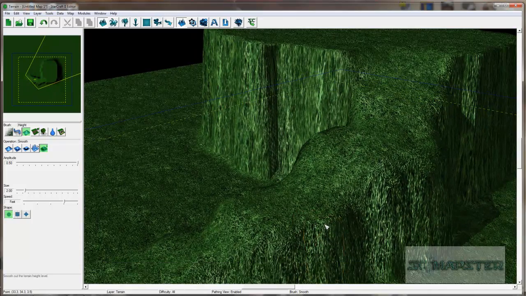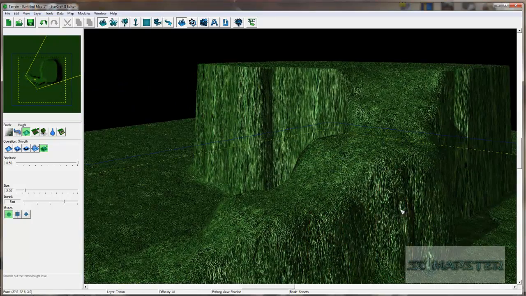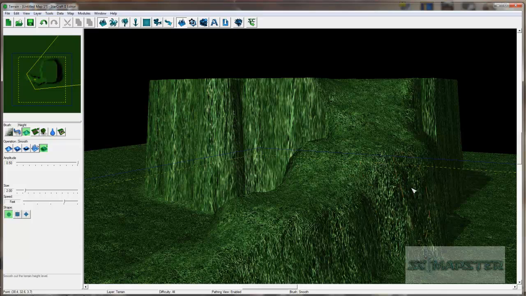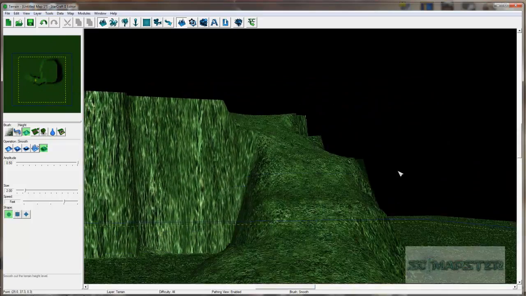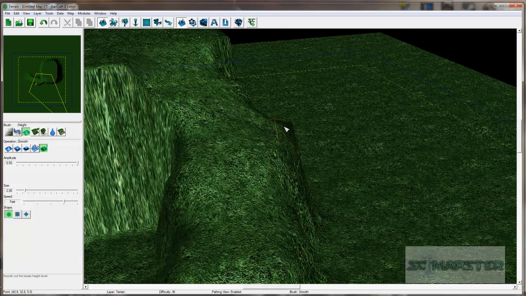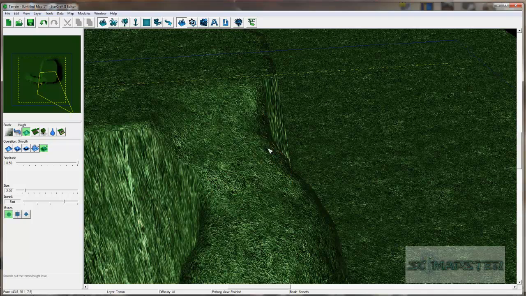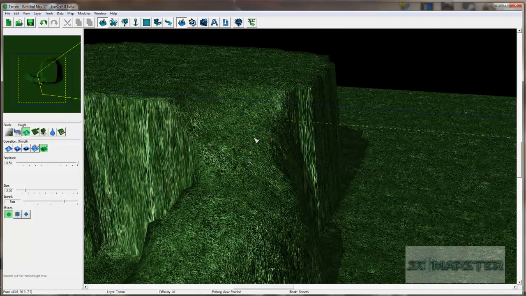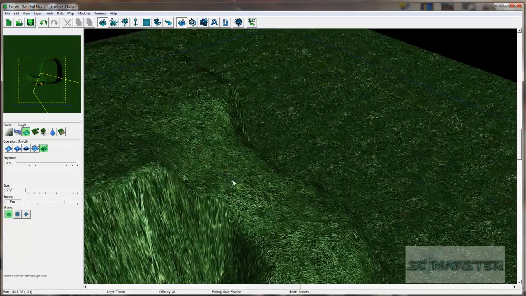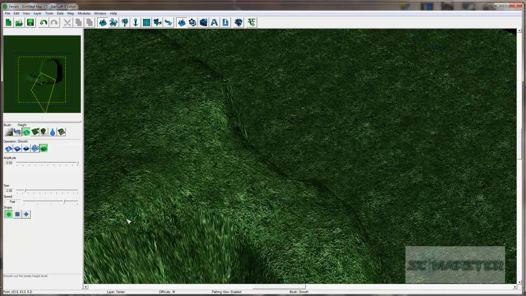It's hard to see sometimes, especially at this point when we haven't put any texture in at all. So that's a little bit better. Maybe do a little bit of this action. We're going to keep going.